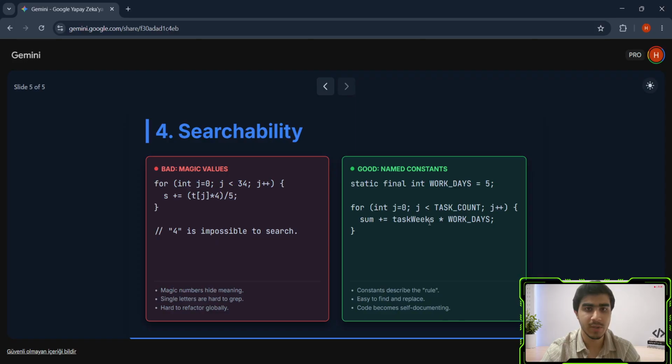Also, avoid single letter variables like S or J in large scopes. A name's length should match its scope. The bigger the scope, the more descriptive the name must be. Choosing good names takes time, but it saves way more time in the future.